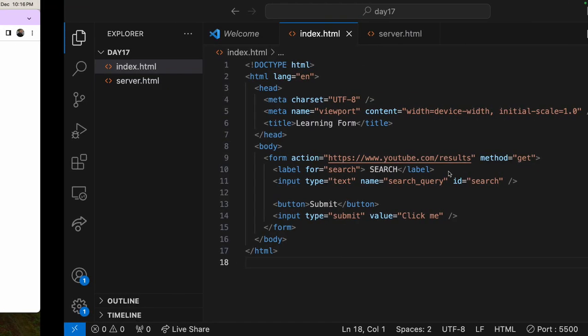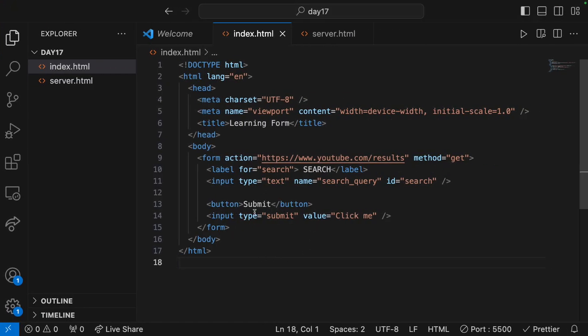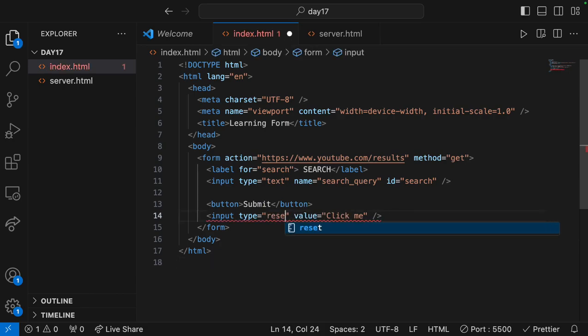Getting my point? So that means you can create a submit button using the button element, or you can create a button using the input. Then you say type submit. Maybe I have already a button here, submit. Maybe I will say type is equal to reset.